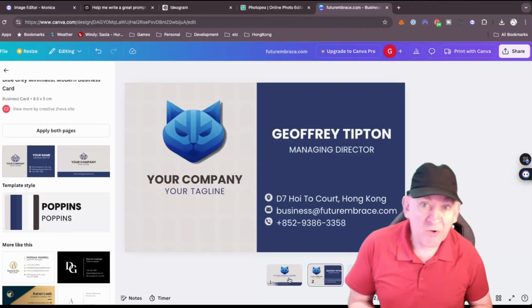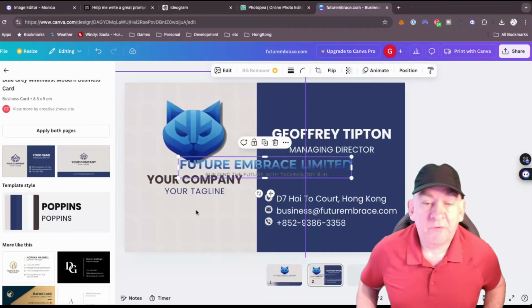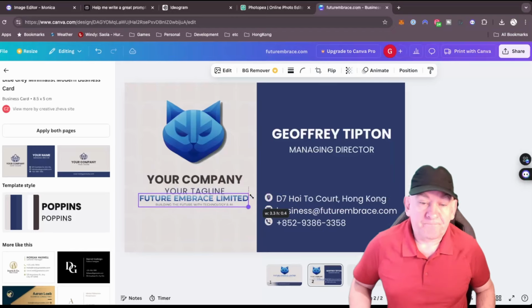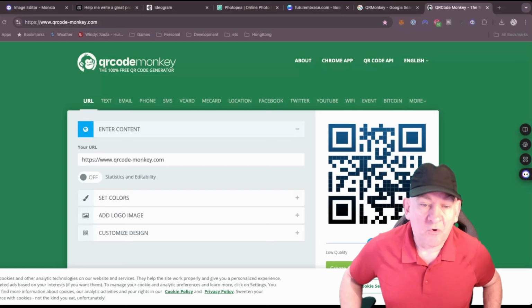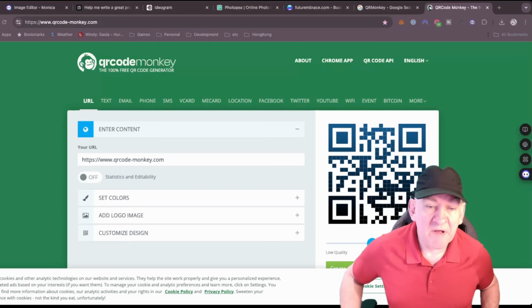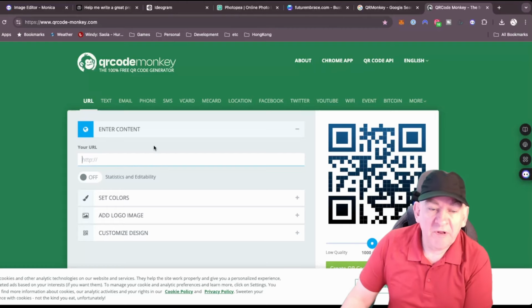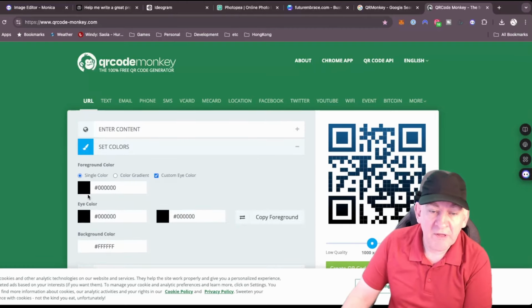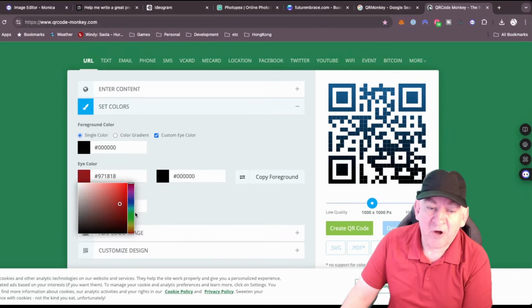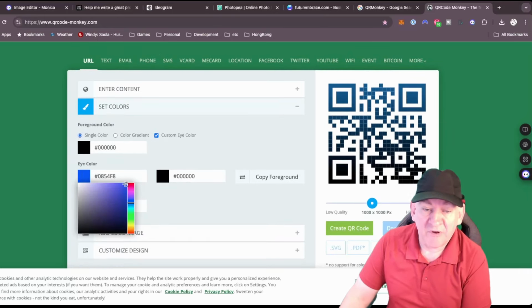Now, what about a QR code? Well, head over to a website called QR Code Monkey, or I usually Google QR Monkey, but this is where you go. Links will be below. Put in the URL that you want your QR code to refer to, and you've got quite a bit of customizable options here.